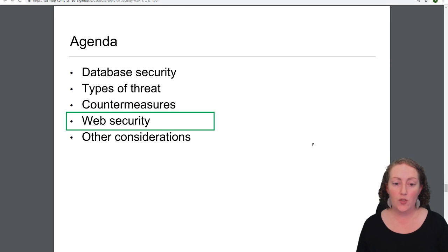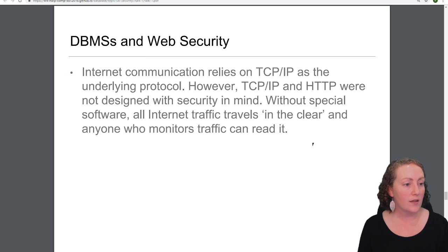So moving on then to web security. So that kind of leads us into web security. Like I said, when we're talking about information and data that's being sent across the web, we are definitely looking at a more complex scenario. So we're going to have to think about network security, and other things as well. With internet communication, it relies on TCP/IP and HTTP as well. Those are the protocols that were created for transferring information on the web way back when.